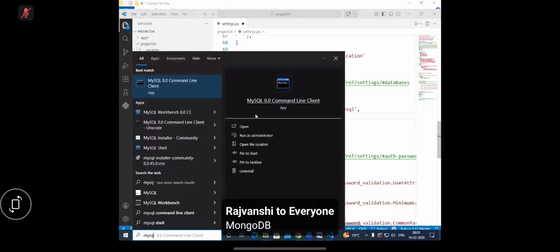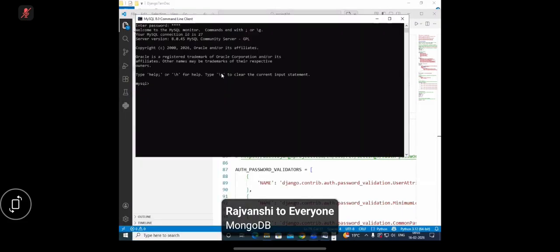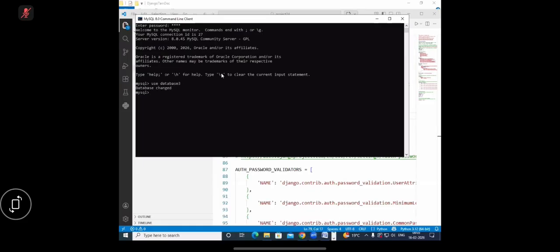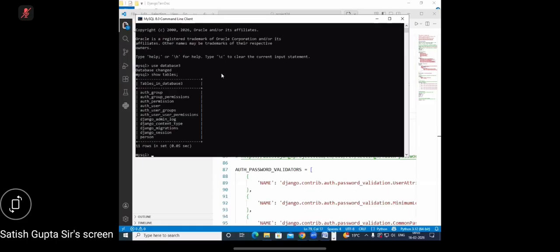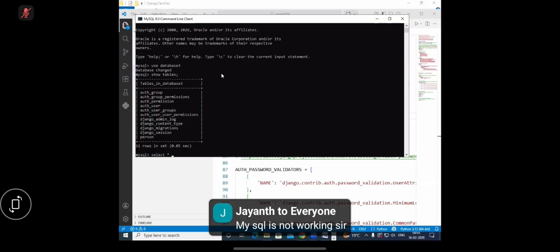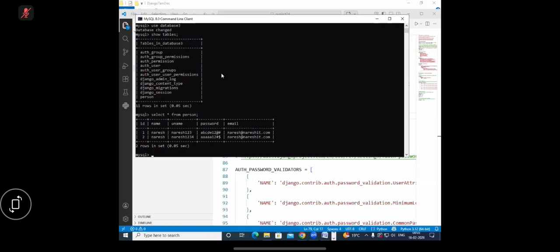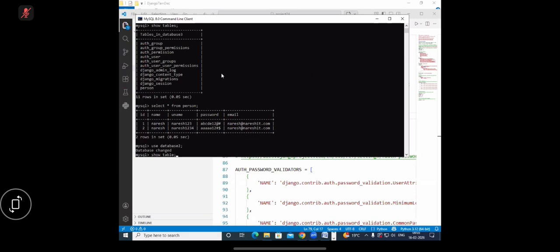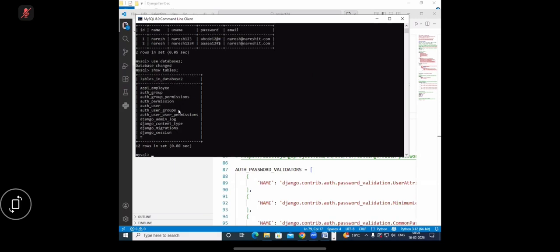So in MySQL we already created one database. So use database 3. Okay, so there is a table called which one here? Person. Person table is there. So we'll use database 2.